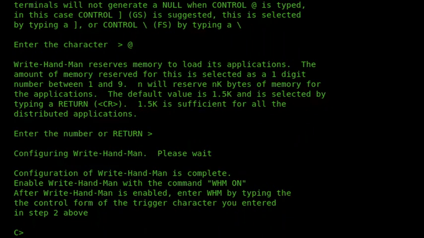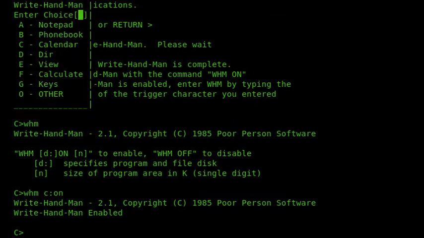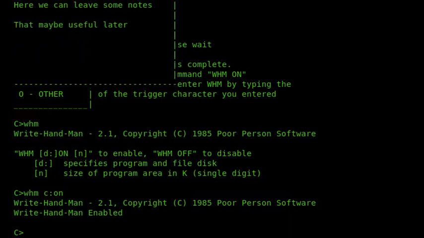So if I type WHM, that will bring up the options for Right Hand Man, and I want to start it by telling it to load using the WHM ON command. And if I put C colon before that, it'll tell it that that's where its files reside. So if I now press the hotkey, which will be Control, Shift, and at symbol, up will pop the menu. And then I'm going to start by pressing the notepad, which is the A key. And here you can see the little notepad.